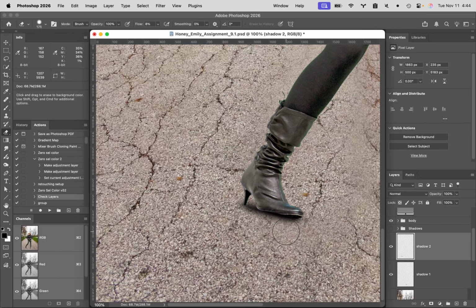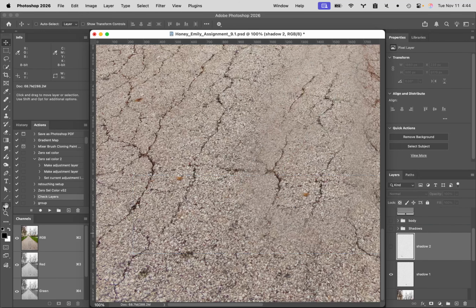And then I feel like, again, this shadow needs to go up. It's coming too far down. The V key to get the move tool, and then my arrow keys to just tap it to thin it out just a little bit more. And that's feeling pretty good to me.